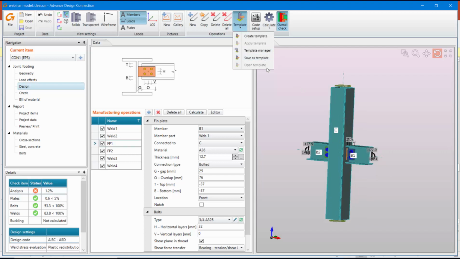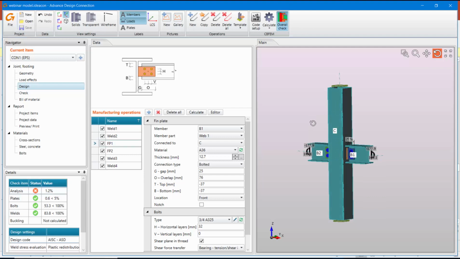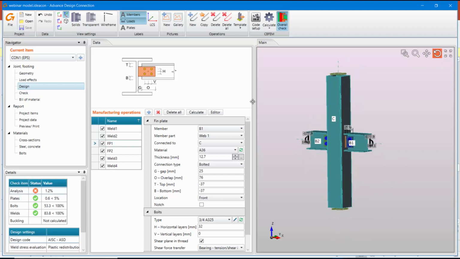And you can also save this template as a file and send this file to a colleague, and the colleague can start his or her model from your template, and they don't need to start modeling the connection from the beginning. So you can have all of these templates for your connections or for your projects available in the library.